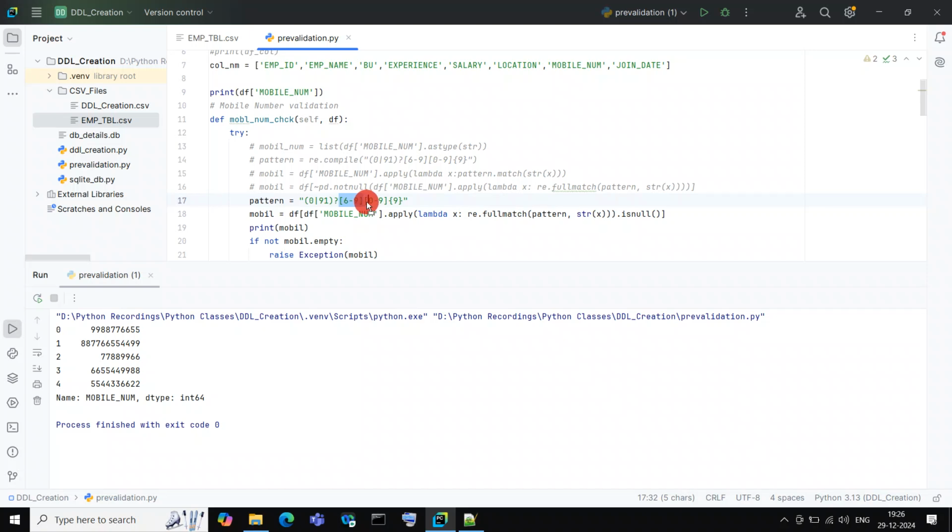Along with it, it has 9 characters of length, which means 6 to 9 for the first character, like 6, 7, 8, 9 digits. Okay, the remaining 9 digits should be in between 0 to 9.